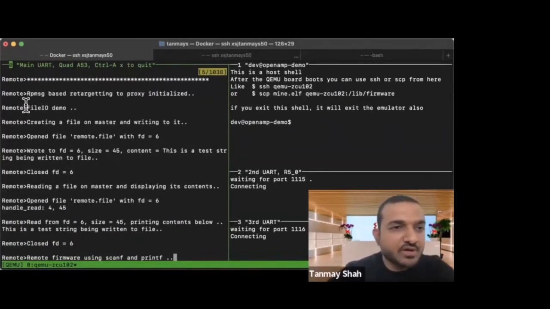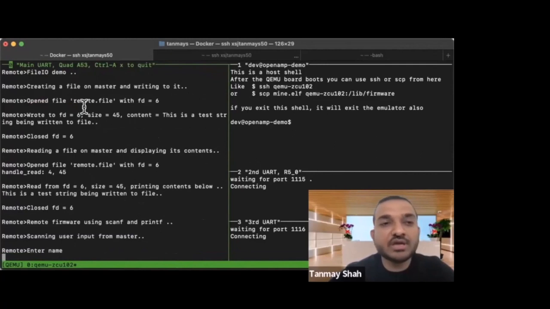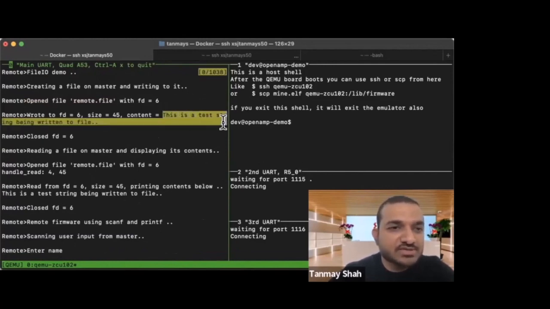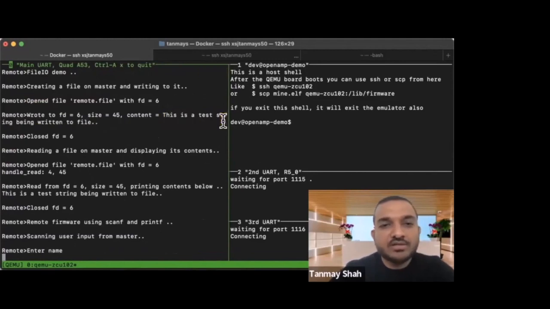As you can see, first the remote processor has started the file IO demo, which is nothing but using the host processor's file system. Here the remote has opened a file with the name remote.file on the host processor. Then it is writing a test string to the file, and then it is closing the file. When we exit from the demo, we will see a file named remote.file created, which contains this test string.